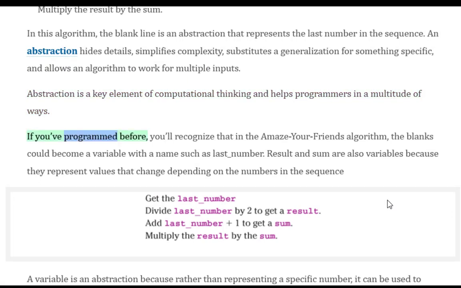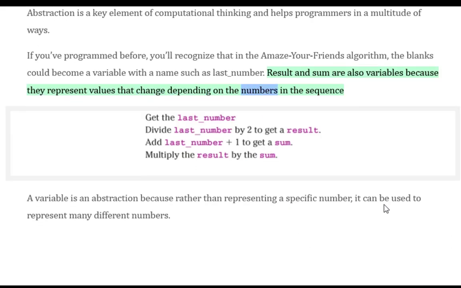If you've programmed before, you'll recognize that in the Amaze Your Friends algorithm, the blanks could become a variable with a name such as last number. Result and sum are also variables because they represent values that change depending on the numbers in the sequence. A variable is an abstraction because rather than representing a specific number, it can be used to represent many different numbers.